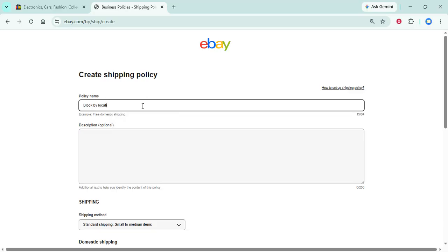With the Shipping Policy screen open, it's time to give your new policy a name. Enter a memorable and descriptive name for the policy. This name will help you easily identify it later, especially if you manage multiple policies. Now scroll down through the options until you find a section labeled Preferences. This is where you can fine-tune specific details about how you want your shipping policy to operate.